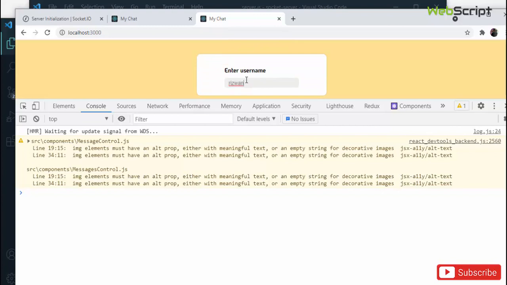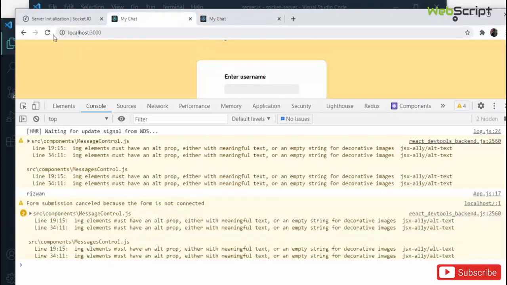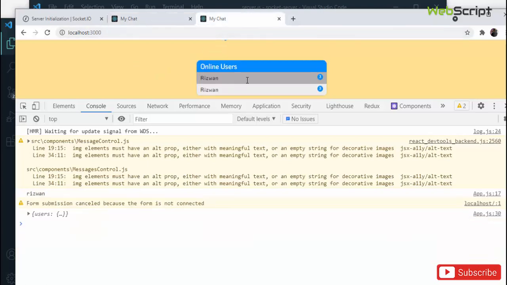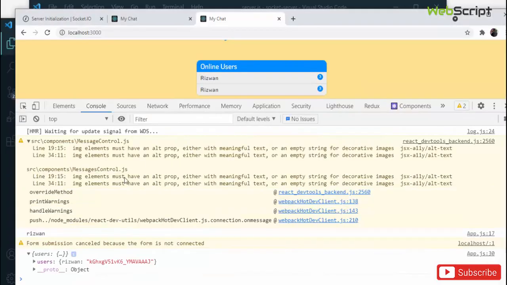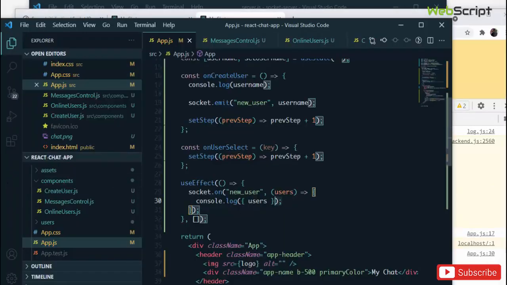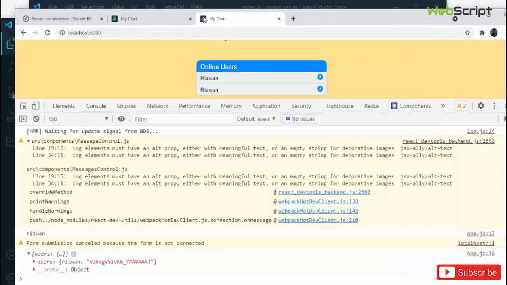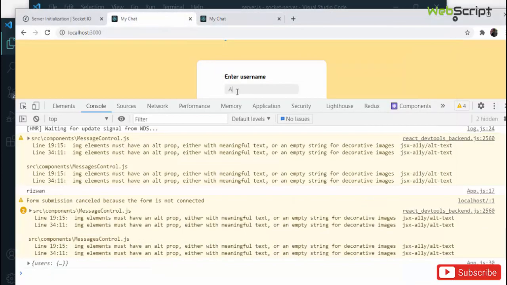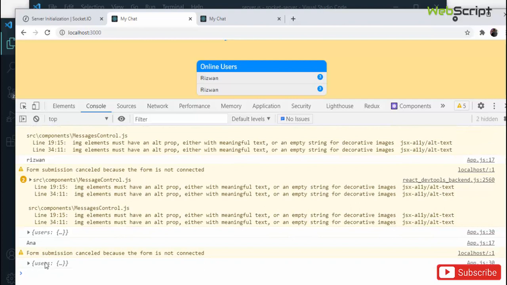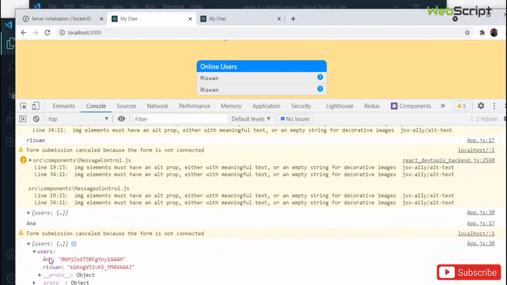Okay, we'll try this one. This is a new user, so the server will listen to this, and once the server listens to this, then the server will broadcast a message to all the connected clients. Here is also, so this is not connected yet. Okay, so let's say this one, and you can see we have got users data. We just logged that value, so we got that information. Let's create one more user.